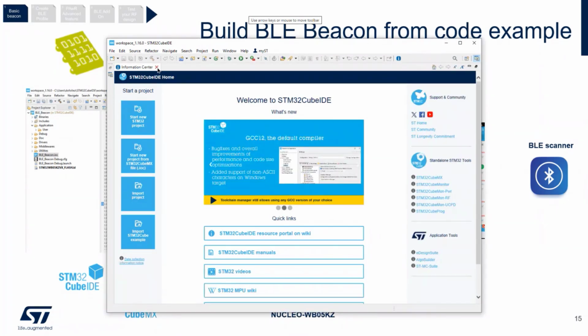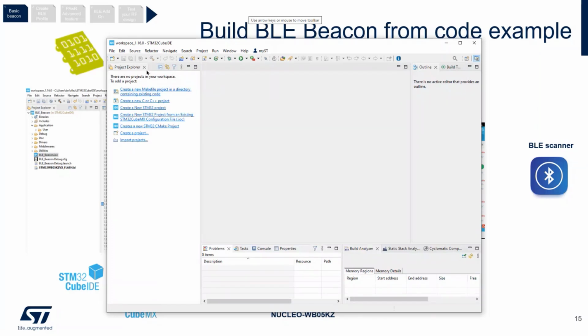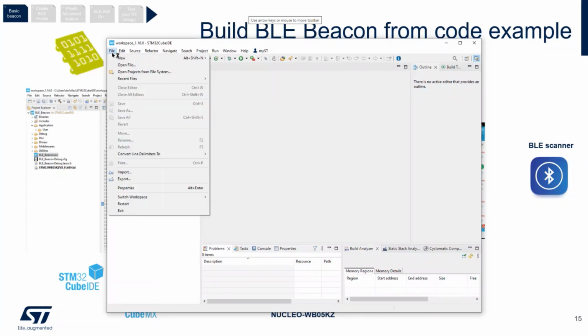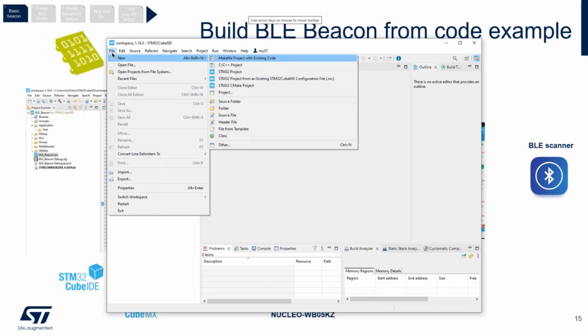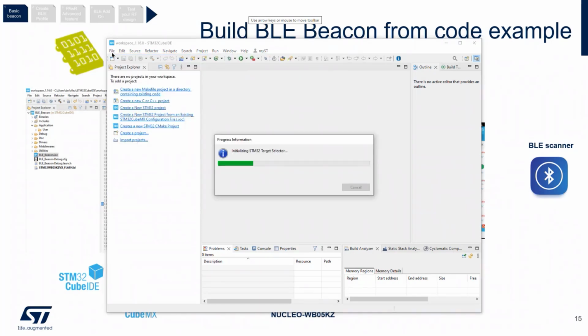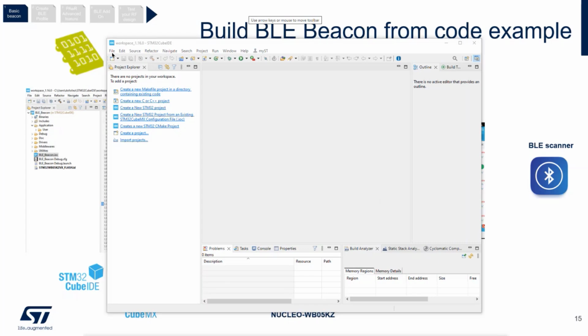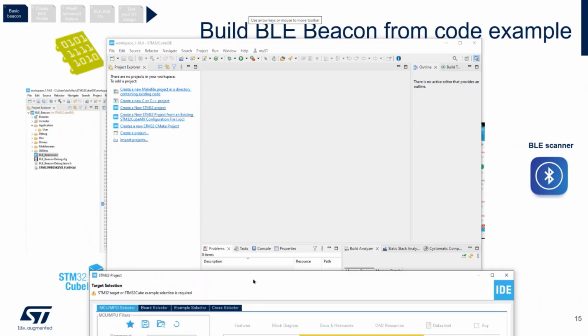And what I'm willing to do is to start from a code example. So I will go to File, New, STM32 project. So I want to create an STM32 project. So the tool is initializing the full database. So in short, offering the capability to select any chipset, any Nucleo board, or any sample code part of the STM32Cube ecosystem. So it's a pretty huge database, so it could take a bit of time to open. So here we are. Now it's open.